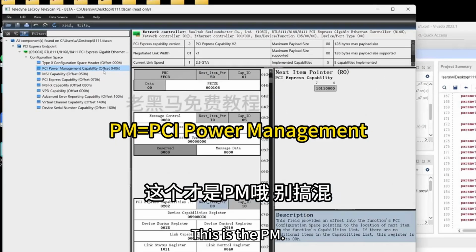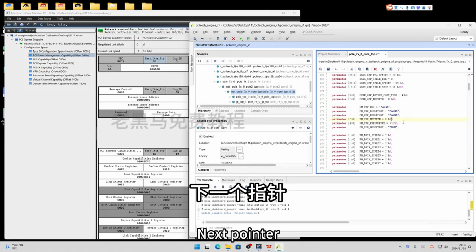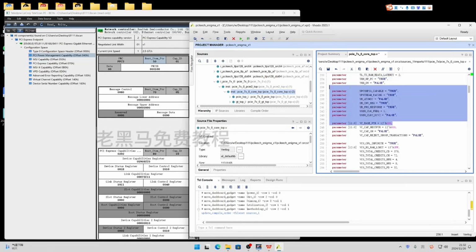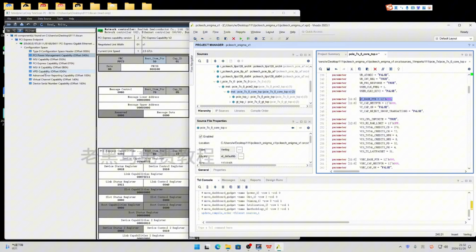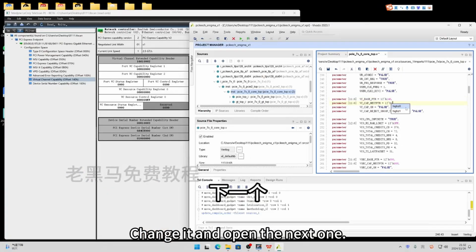PM. This is the PM. Don't get confused. That was PCIe just now. Next pointer. Keep pushing. Don't worry about these. Come to PTR to see Telsa Oil. This is VC. Change it and open the next one.